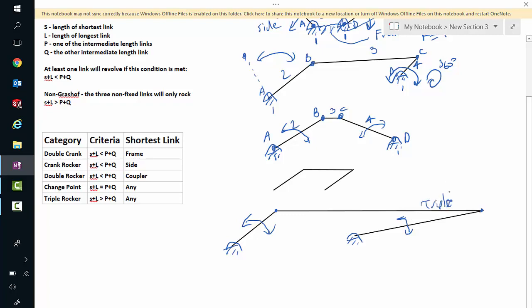Triple, screen issues there, it jumps, and double. So on a triple rocker, even this coupler can only rock back and forth. Whereas in a double rocker, this one right here can go the full 360 degrees. So again, you can find videos online where people have done this, but you'll be doing this in your lab, creating this and seeing this yourself. So the double rocker, the coupler can spin completely around, and the triple rocker, all three links can only rock.